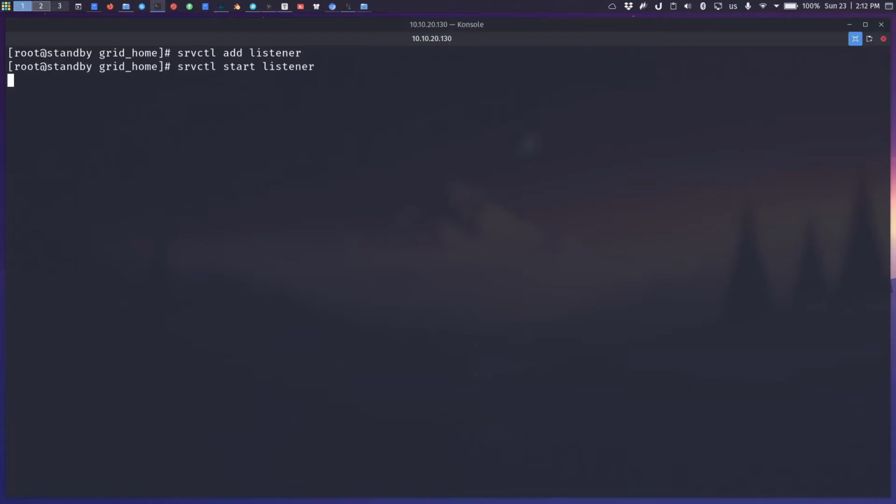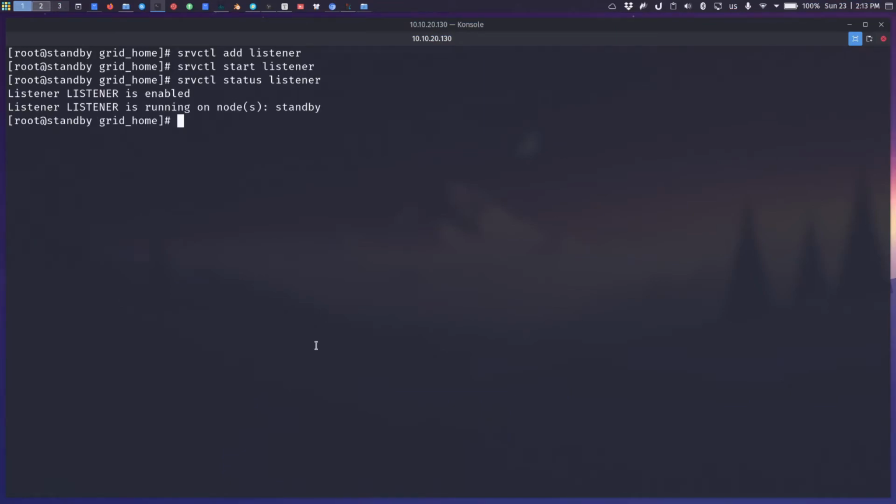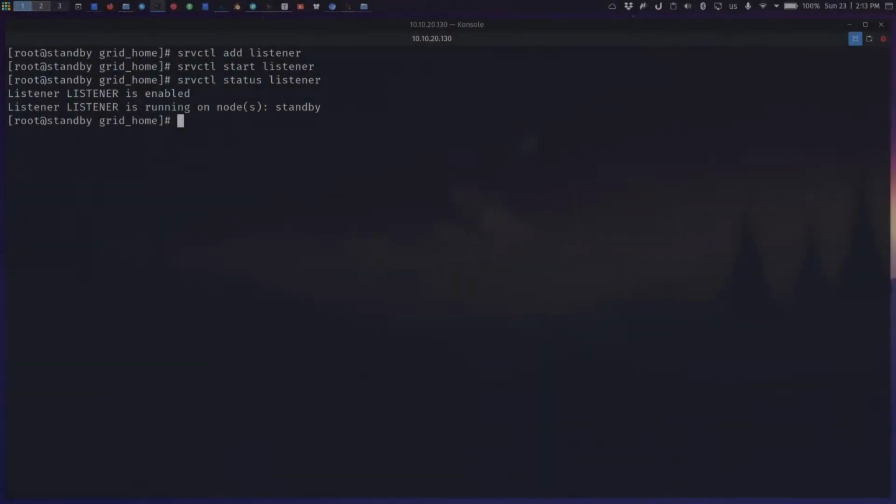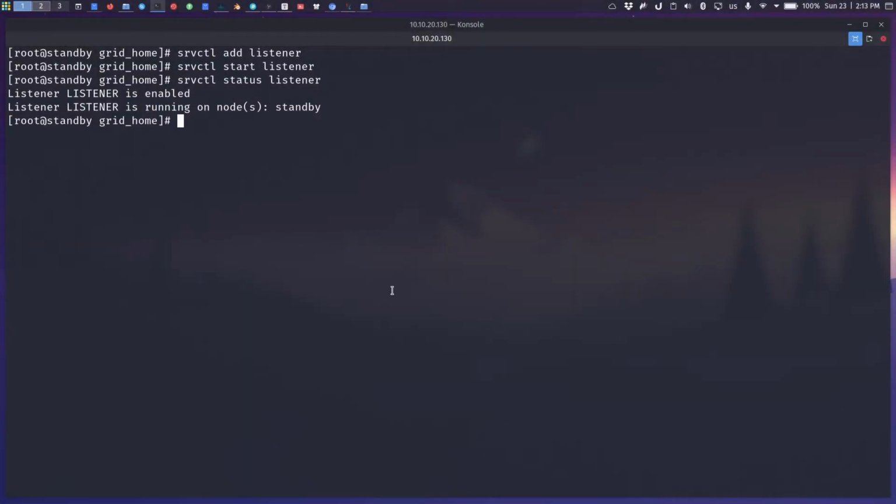Okay, after the listener started, we need to check srvctl status listener. Okay, we can see here the listener is started on node standby. So that means the change of the host name right now has taken effect and everything is fine. So now we will continue to step number 8, which is add ASM service.